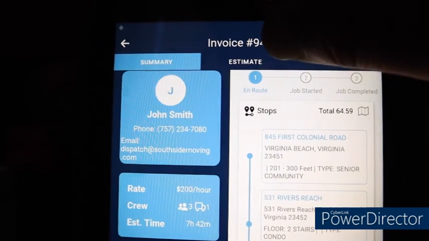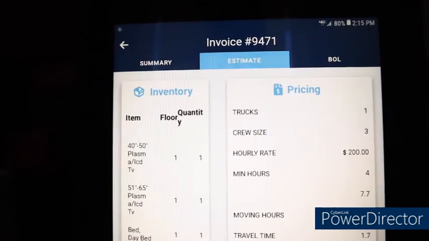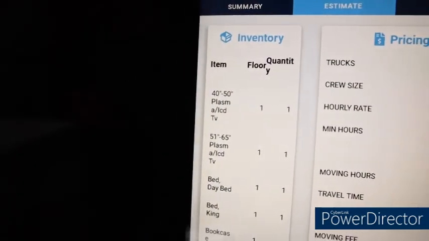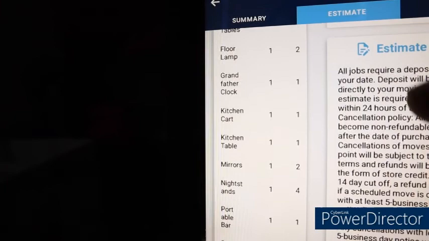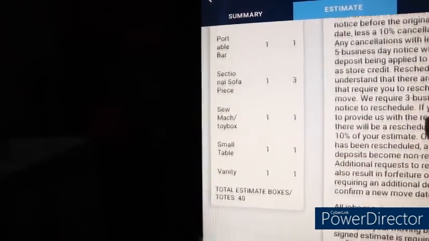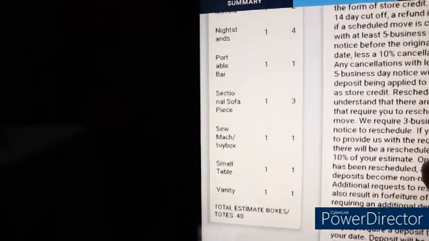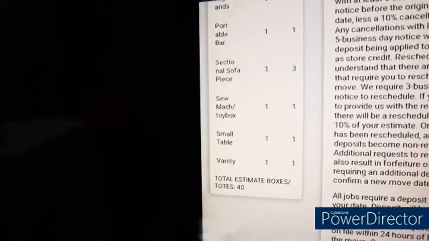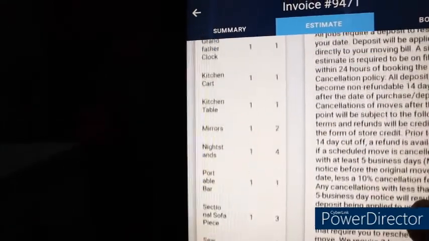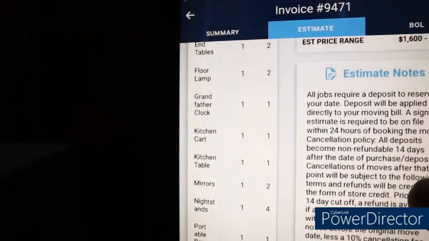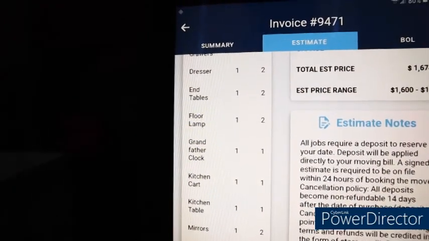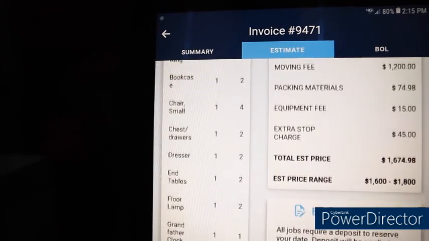The second tab up here is the estimate tab. And over here to the left, you can see the cube sheet or inventory sheet, which is all the items the customers told their sales rep we would be moving. Again, this is just an estimate. It could be more items than this, could be less items than this. In this example, they had about 40 boxes plus these items that you see here. There's that portable bar that we were talking about that you need the 4-wheel for, and the grandfather clock that the customer said they were servicing themselves.